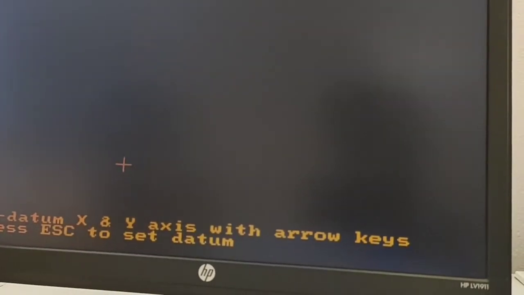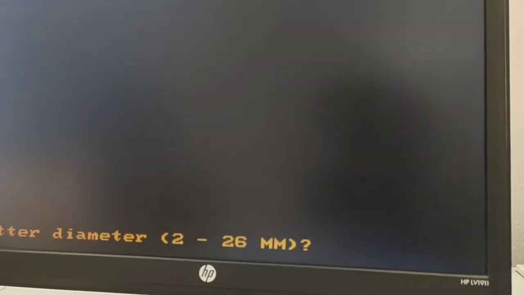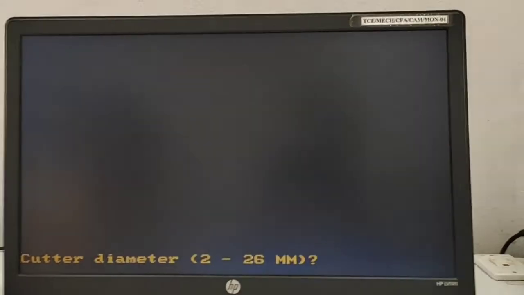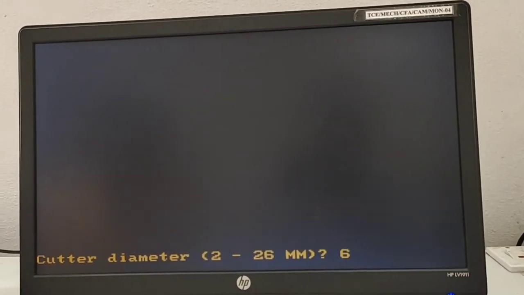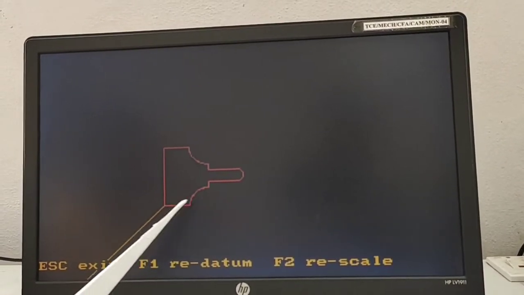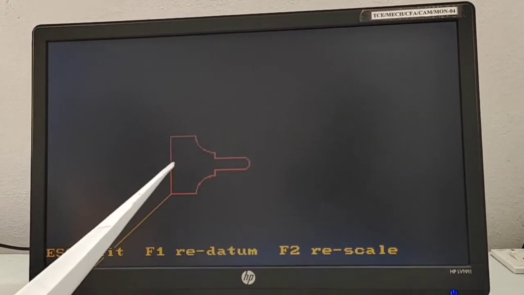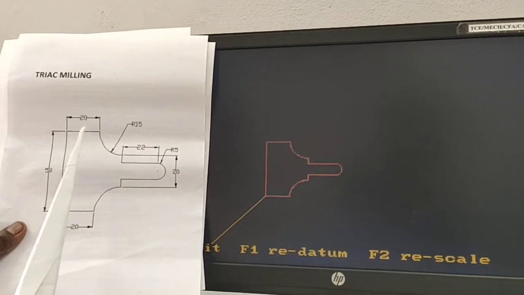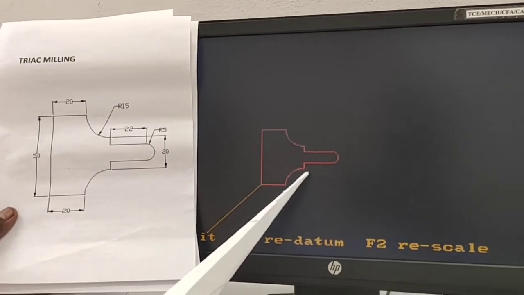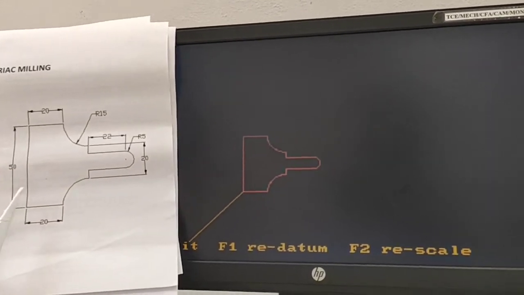Press escape. Again you enter the cutter diameter, for example 5 mm or 6 mm for offline simulation. Then enter. This is the total profile of your component. Our drawing and your simulation are the same. Here we are verifying only the profile.